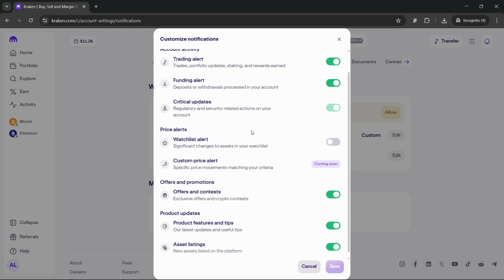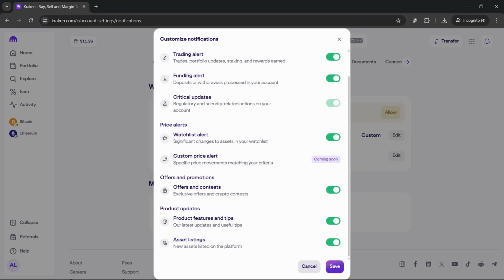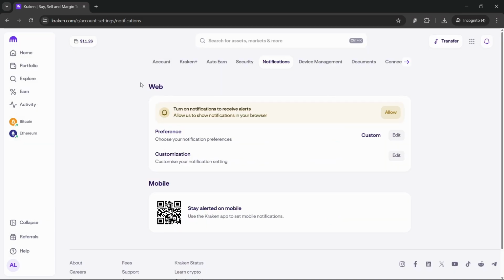So we have the watch list alert that we can turn on or turn off right here. This will notify you whenever there are significant changes to the assets in your watch list. And then we also have the custom price alert that should be coming soon. So after we enable this, we can save, and now we can go to any coin we want.